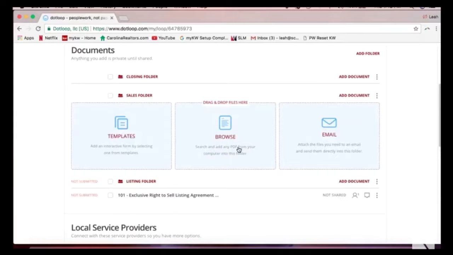So anytime you hand fill in forms or print out blank documents, you can always add them back to your loop by clicking Browse here. Just a heads up, Dotloop does only allow PDFs, okay, which is mostly what you'll have for forms. However, I know sometimes people will take photos of checks, like earnest money check, for example, and you're not able to add that to your loop because it's a picture file. However, if you Google JPEG to PDF converter, okay, there are a bunch of different free converters that you can easily change that picture file or JPEG into a PDF to add it to your loop.